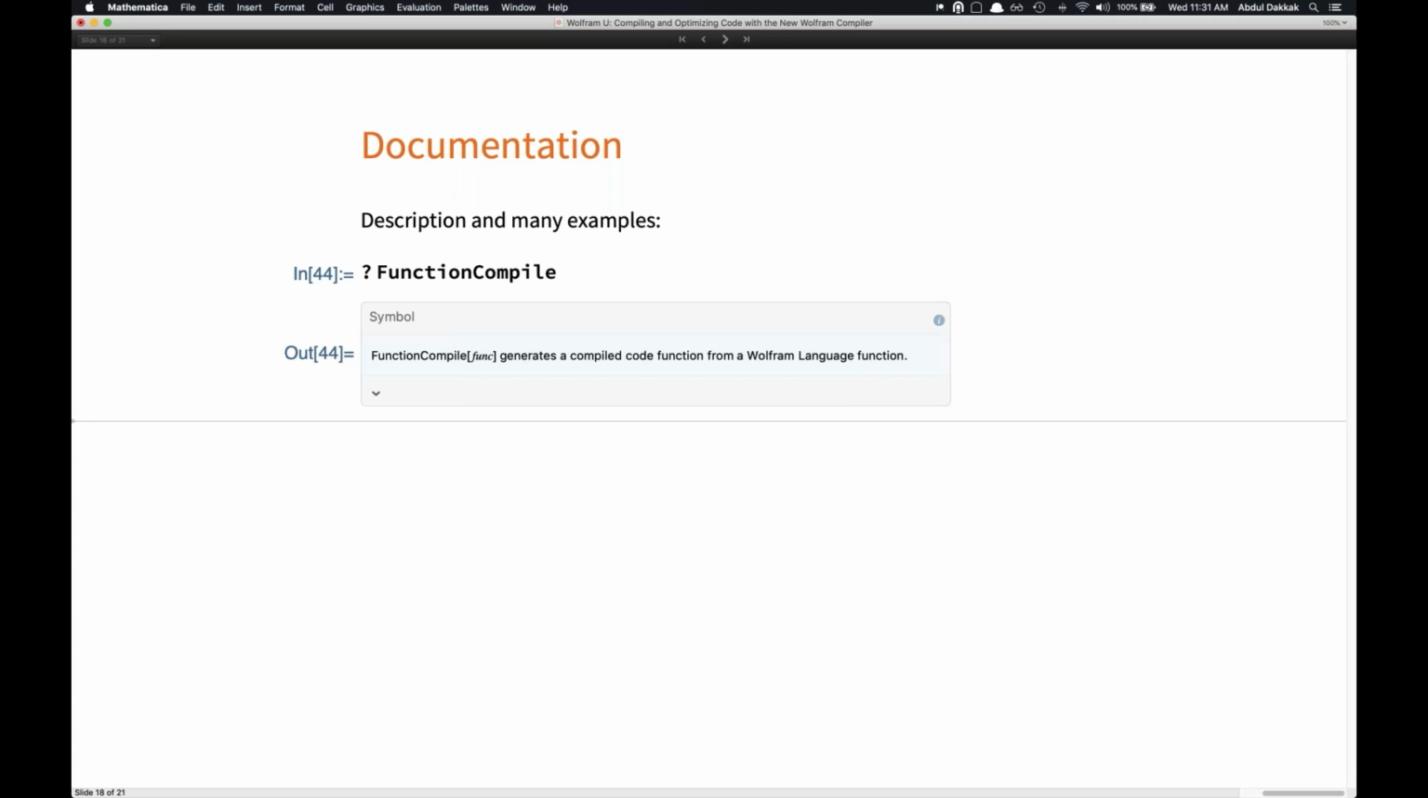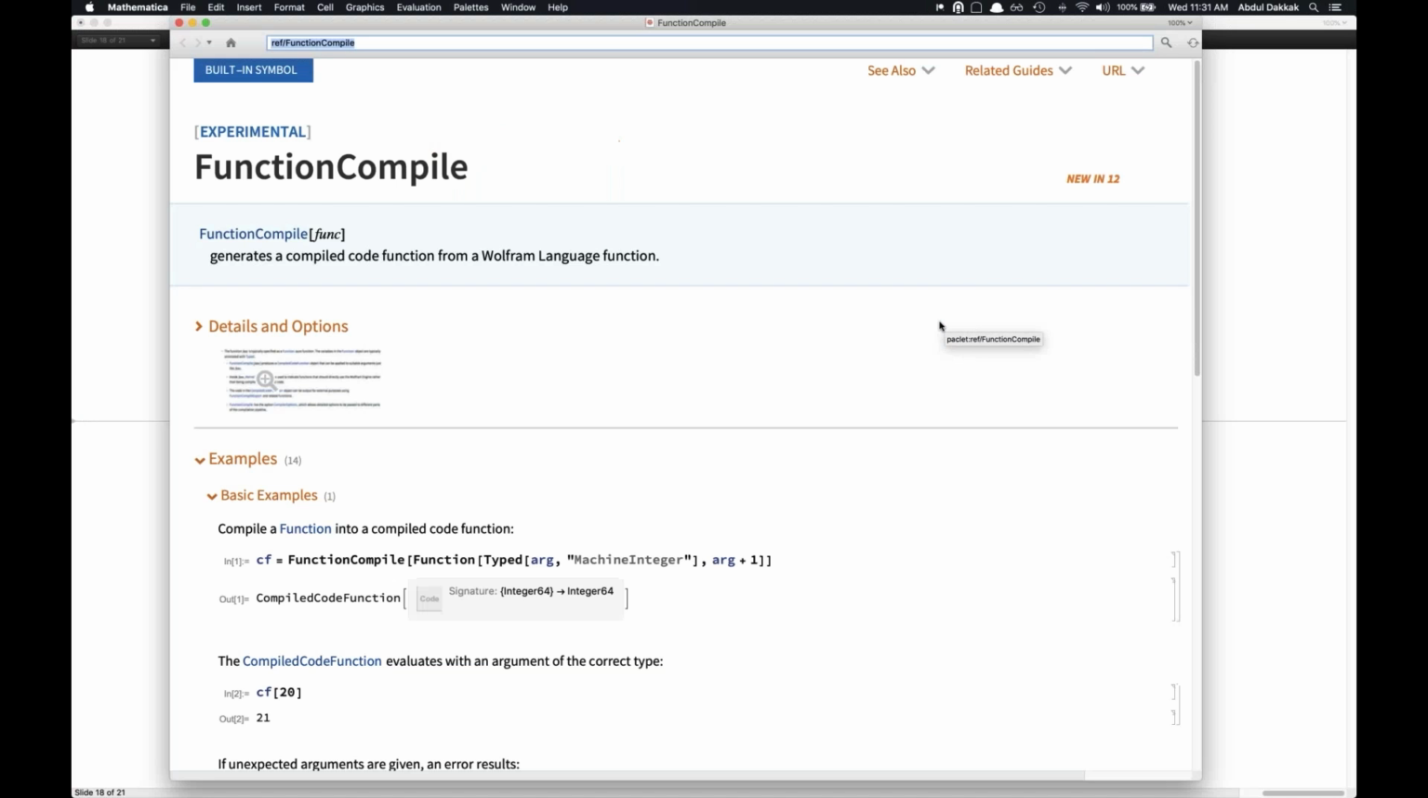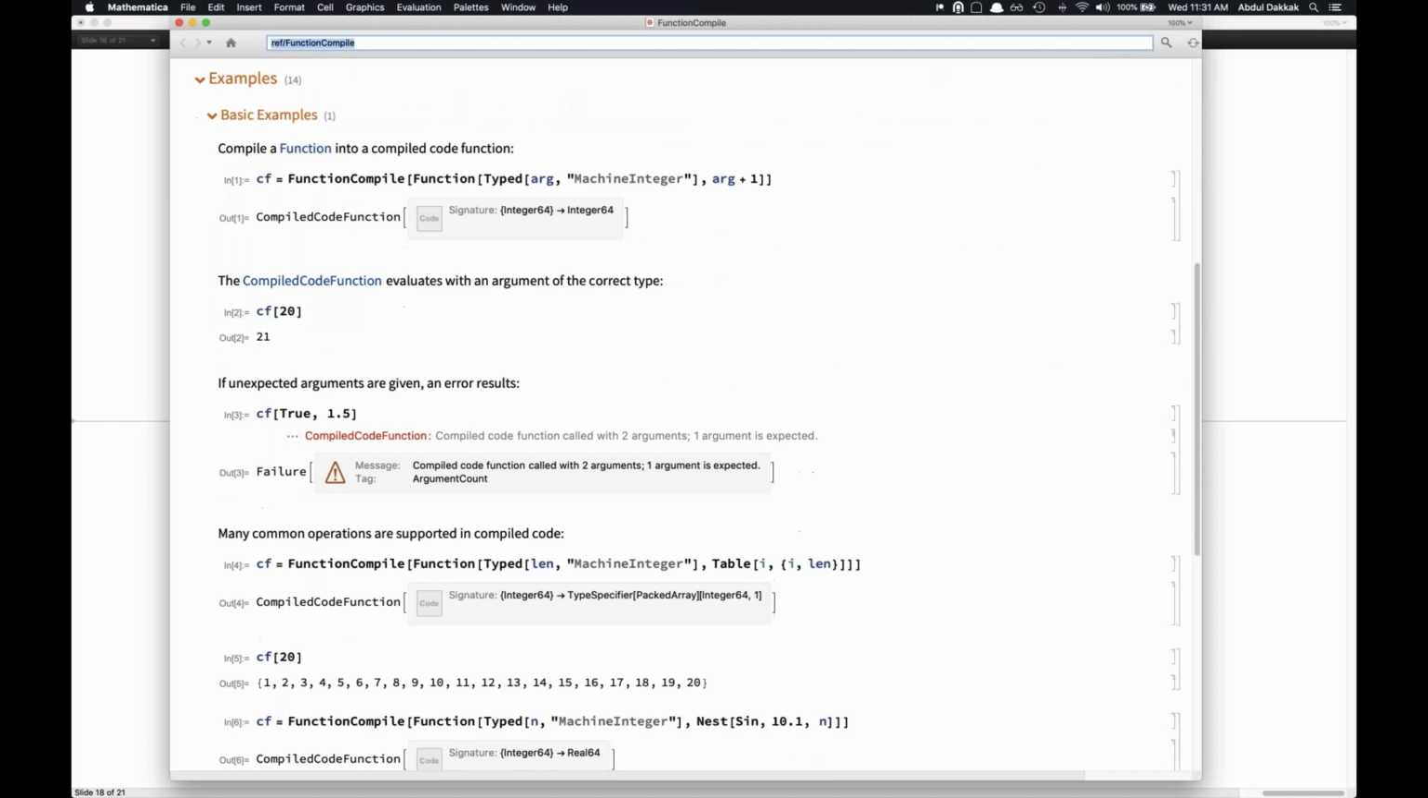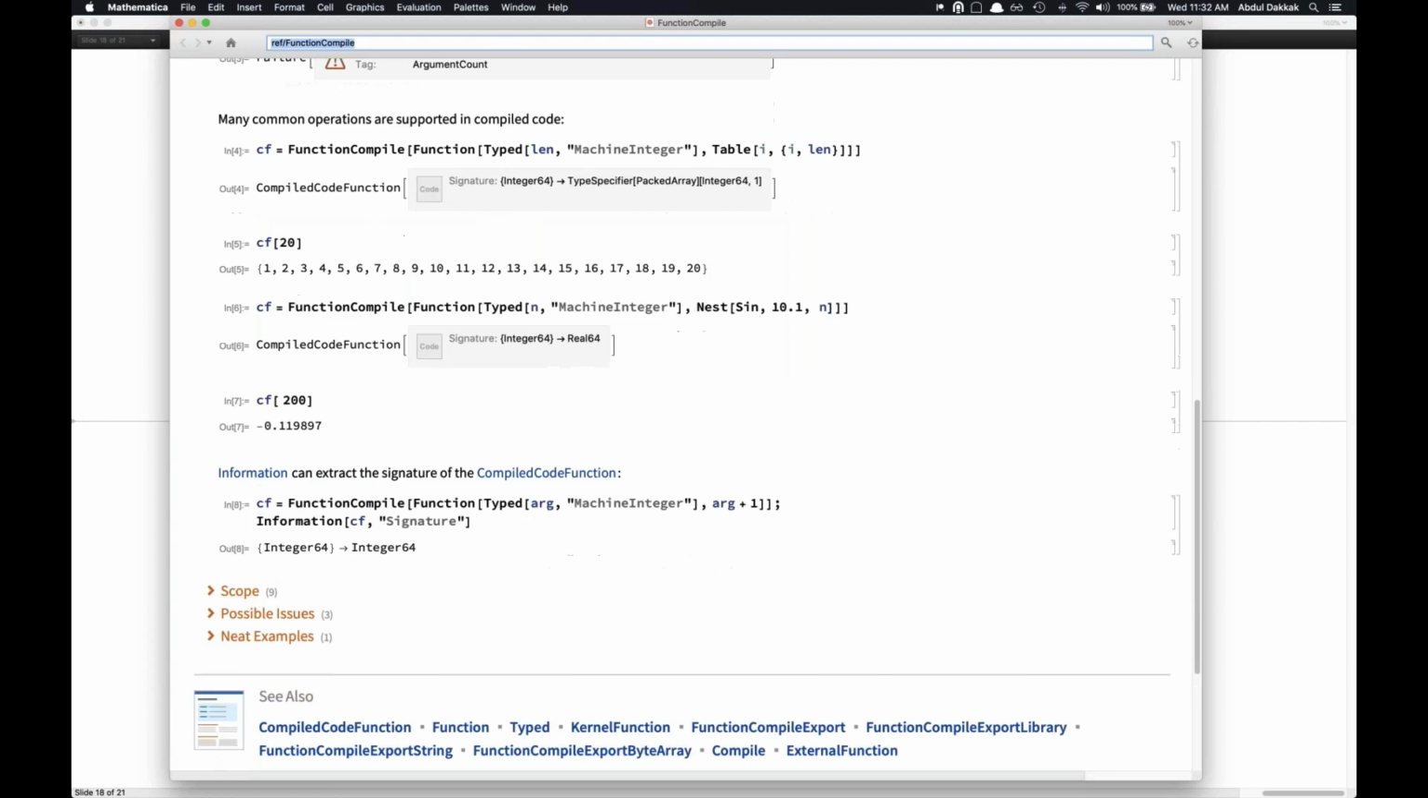There's a lot of documentation on the documentation page about how to use FunctionCompile, and there are a lot of knobs and switches that you can use to configure or tweak your compilation.